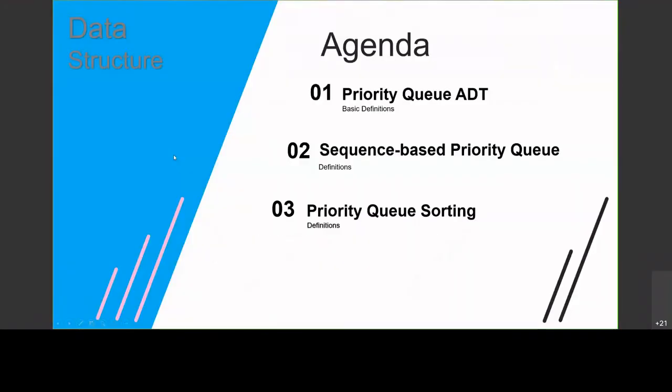So for the priority queue, we will learn at least three things in this slide. We will learn about the priority queue ADT, the abstract data type, and then sequence-based priority queue and priority queue sorting.